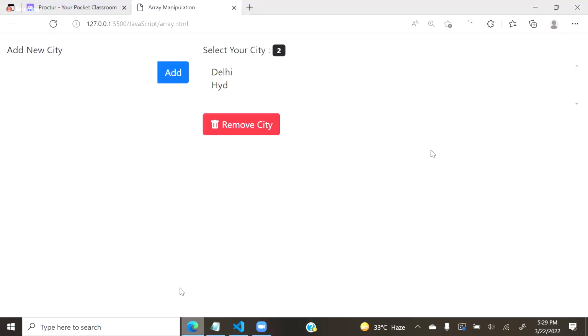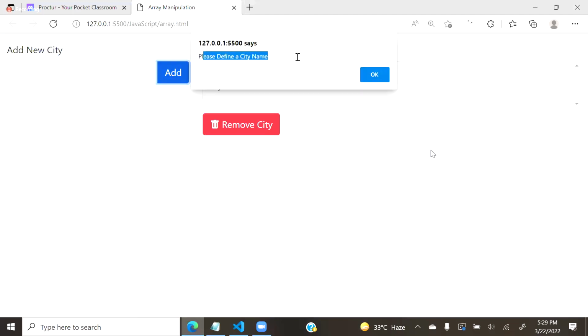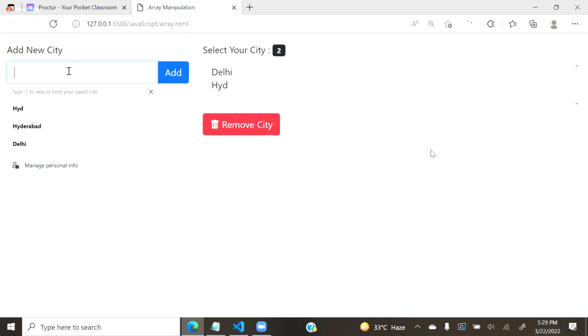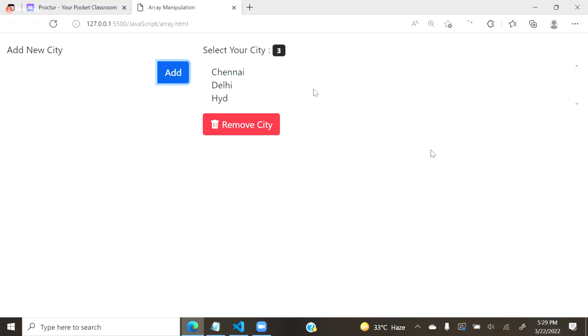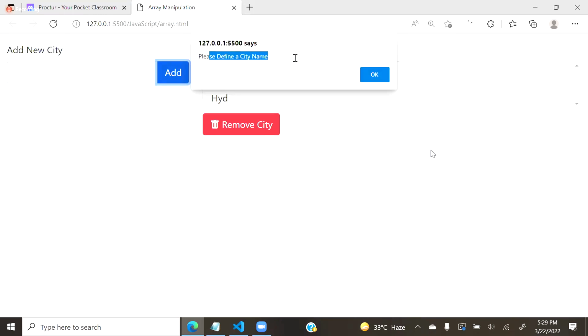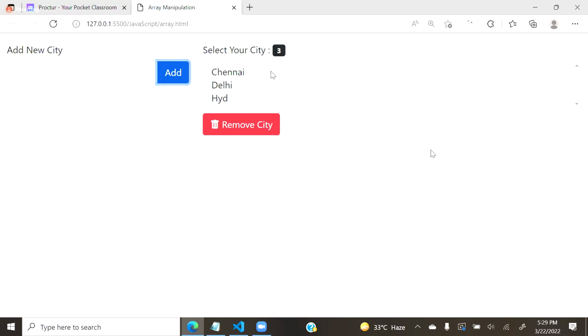You can see here now. I am clicking on add. Then it says, please define a city name, and it is not adding anything. So you enter the city name and click on add, then it is added into the cities. If you don't enter and click on add, it says, please define a city name. That means now it is not adding it. So for every consequence, you have to write logic.